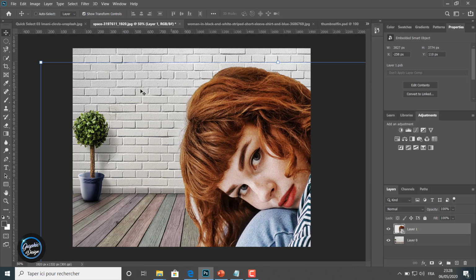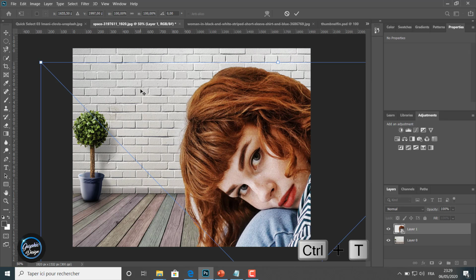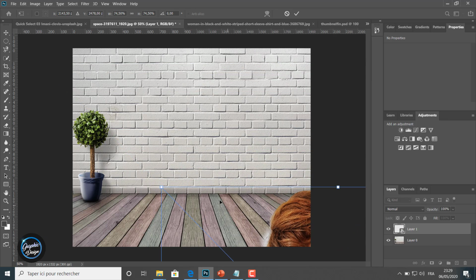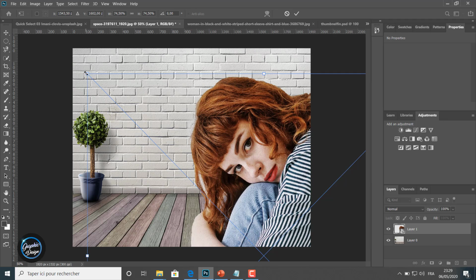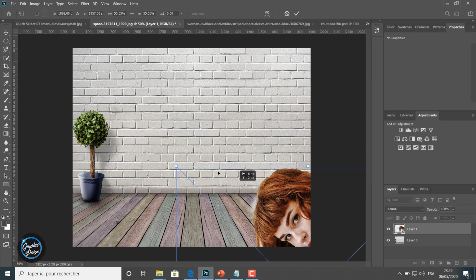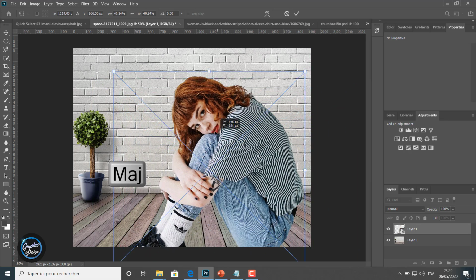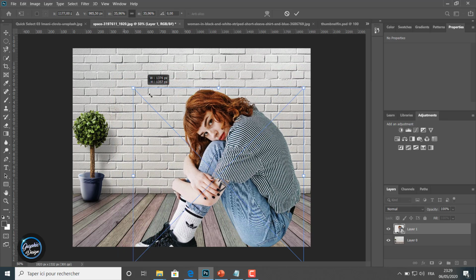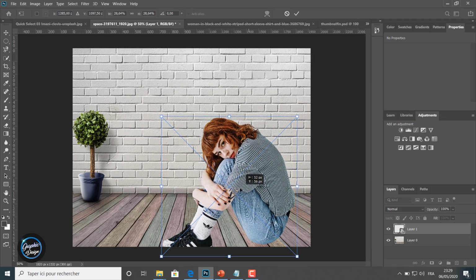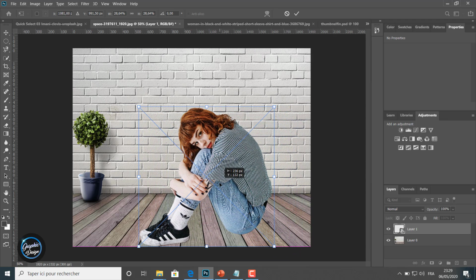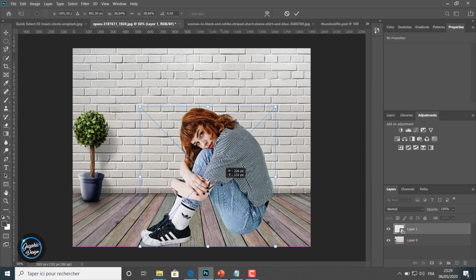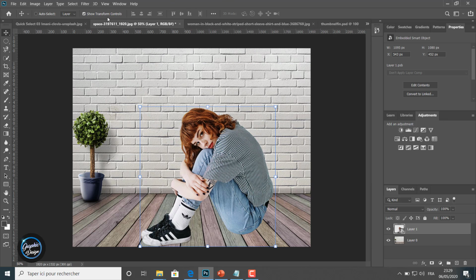Why do we convert it to a smart object? Because when we make it smaller and change its dimension, it will keep its original quality. We make it smaller now using Ctrl T and holding Shift. And like you can see, even when we make it smaller, it keeps its original quality. And that's because we made it a smart object. We place it in the middle of the image to be more realistic.